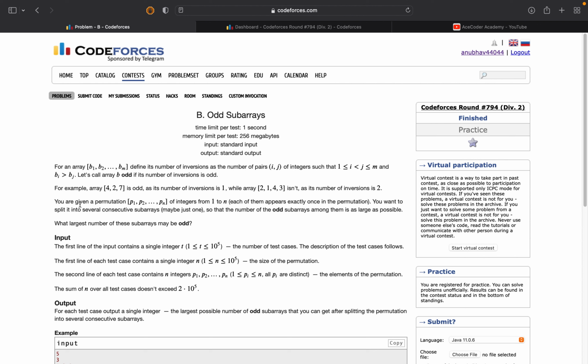So next, we are given a permutation p1, p2 up till pn, of the integers 1 to n. And what we are required to do is split it into several consecutive subarrays, that may be just one, so that the number of odd subarrays among them is as large as possible. And then we need to output the maximum number of these subarrays that are odd.